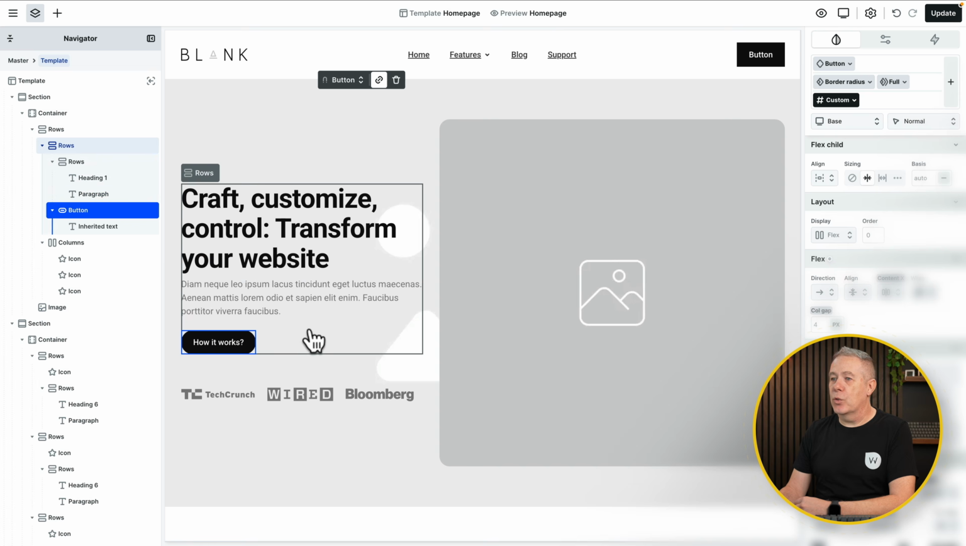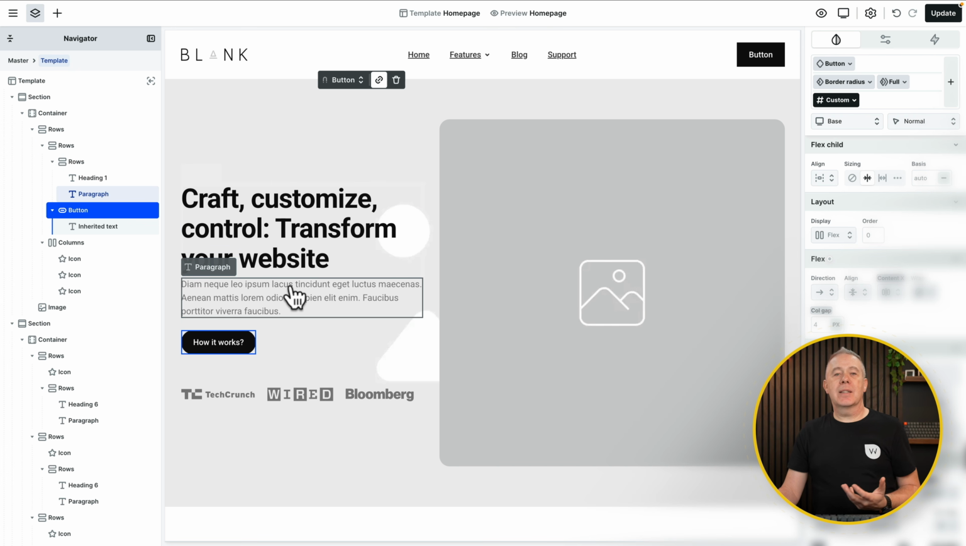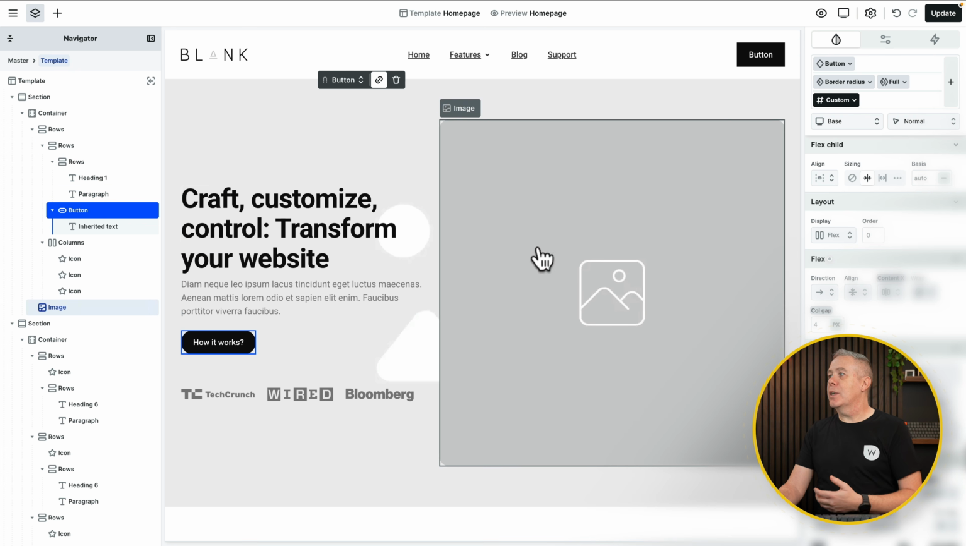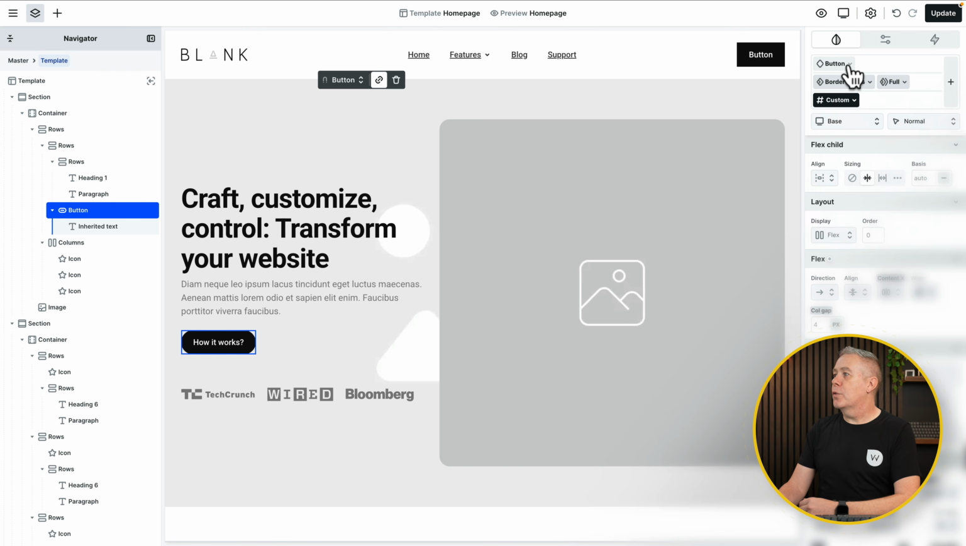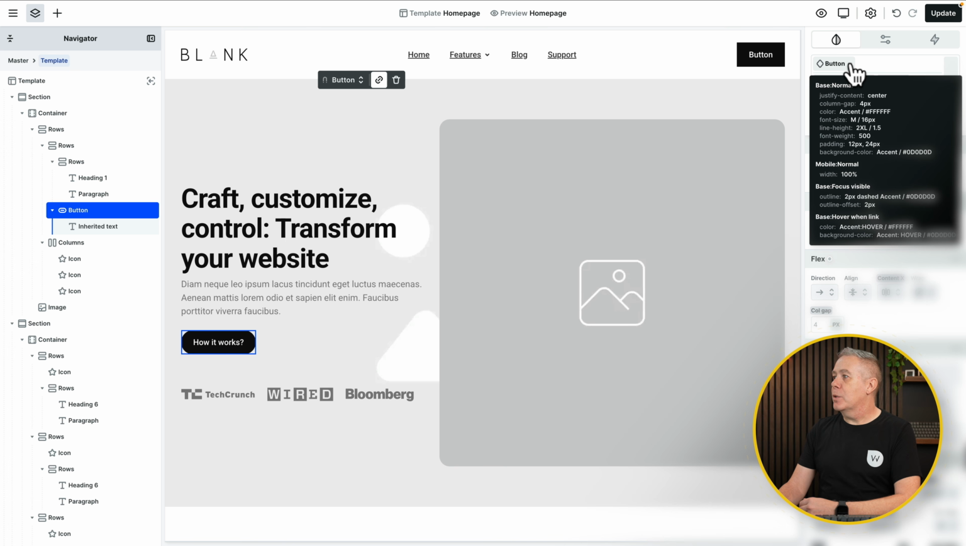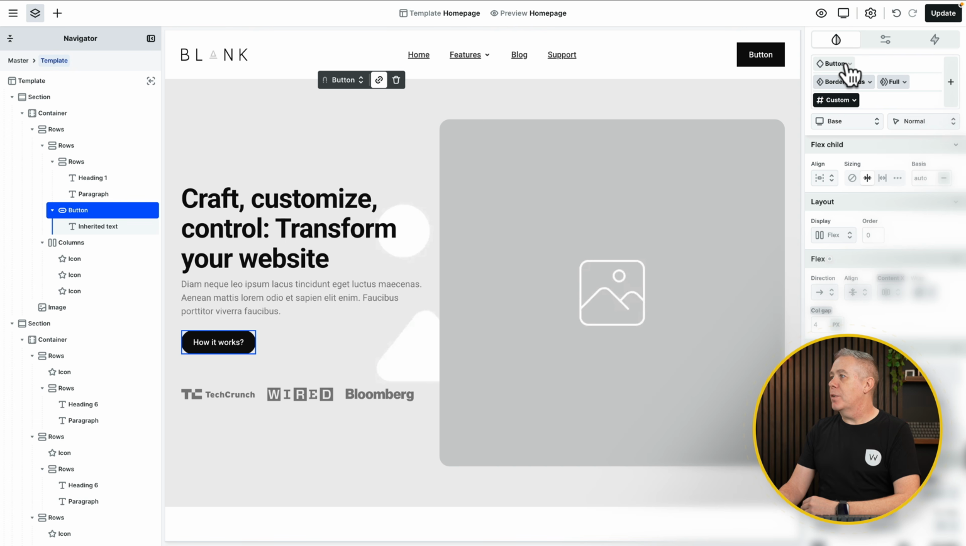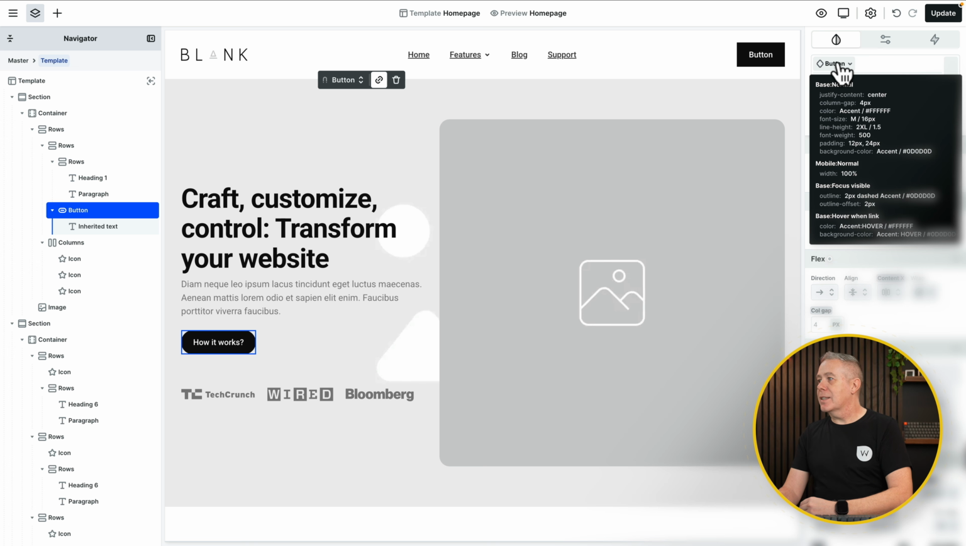No problem at all. Now, obviously, we're working on an instance basis there, and you can apply this by using classes. As you can see, we've got a full class setup over here. Having this button selected, if we hover over the button, which is the parent, it shows us all the different settings that are being set up for this particular button: our justify content, our color, accent, our mobile normal, base focus, etc.